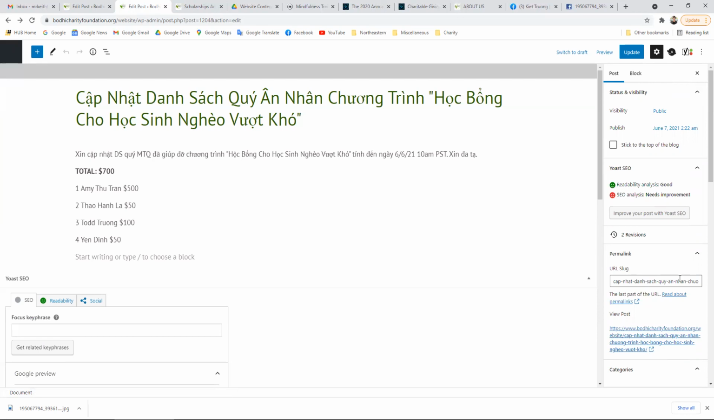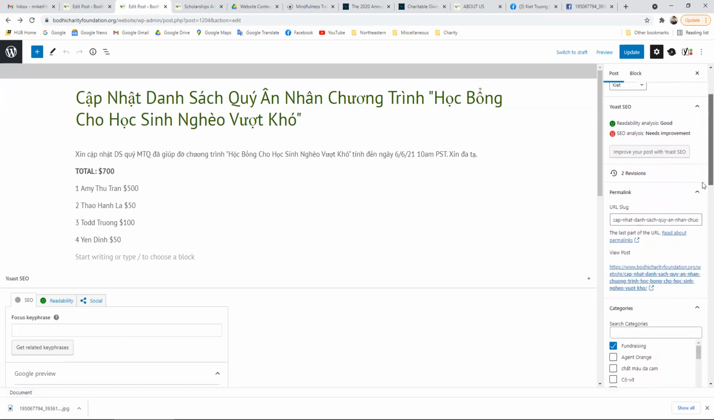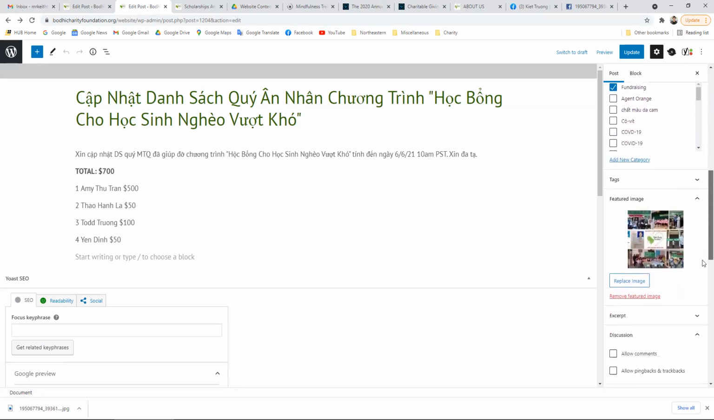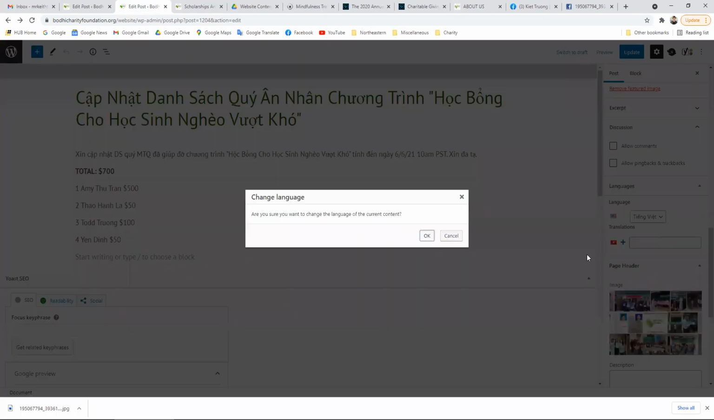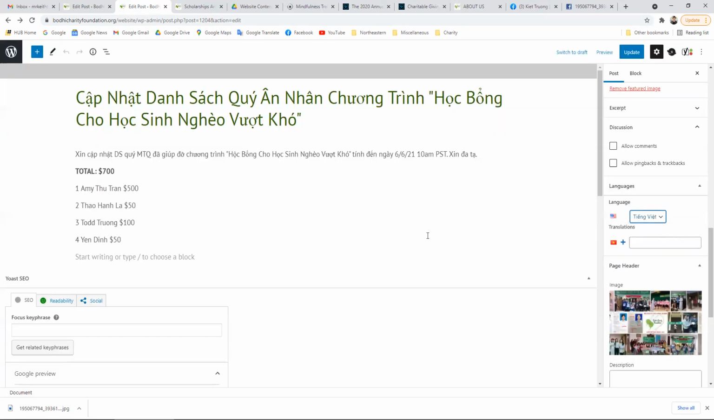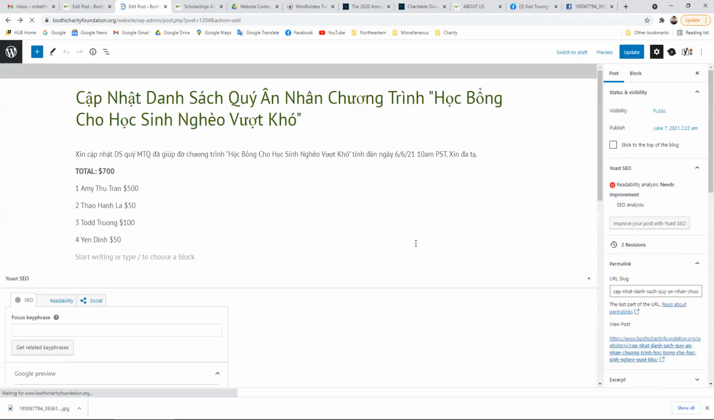So go back down on the right navigation. There you go. And keep going. And there you go. It's set at English. We want to change that to Vietnamese. Okay. Perfect. And by the way, this actually changes some of your interface. So it turns to Vietnamese. All right. And then you want to update it again.